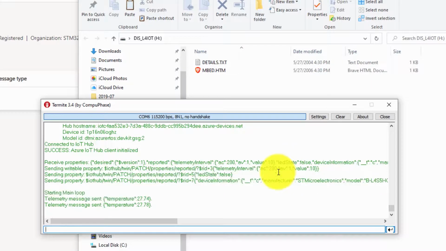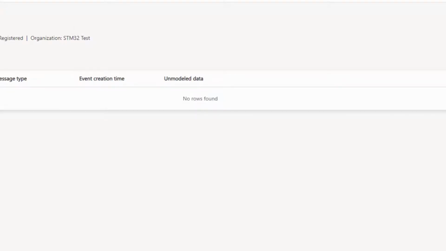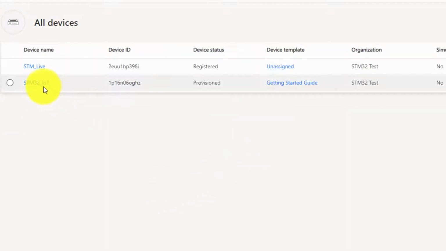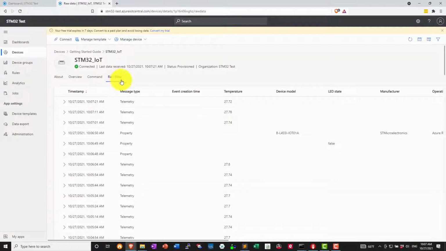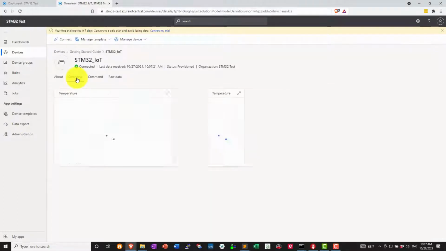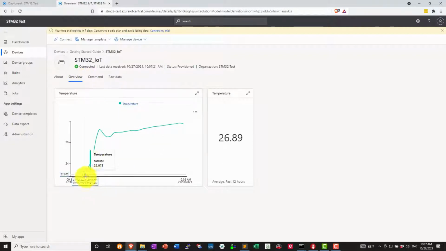Now we can verify that the data is connected to our dashboard by coming back into IoT Central here. If I come back to my devices and click on my STM32 IoT device that I created earlier, I should be able to go to raw messages and see that there's data coming in. Right now you can see it's 10:07, and I've had a couple of telemetry messages come in displaying what the current temperature is. So that's pretty useful. I can also come over to overview, and you can see here's what the data looks like.